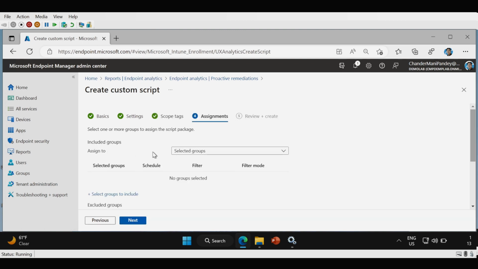Under assignment we have to provide the groups. For now I am going to deploy to all devices, but in your production environment try to test it on some of the devices. If you are okay with the report, then increase the scope of your deployment.